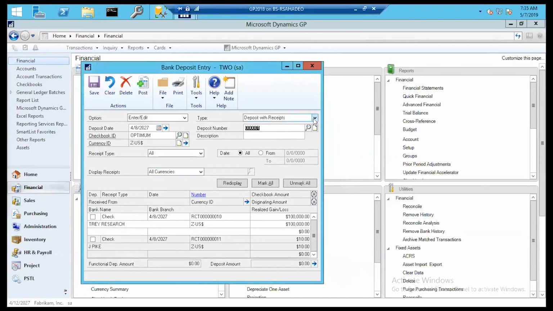Now the type should always be deposit with receipts, right? Whether it came from receivable or you entered it within the bank recon module, it's always deposit with receipts. These others here are used for different scenarios that are very rare. So what you are using is enter/edit and deposit with receipts. The system will give you a next deposit number. If you are capturing your own deposit number from your deposit slip, maybe, you can override this number if you wish to, right? The description is optional.